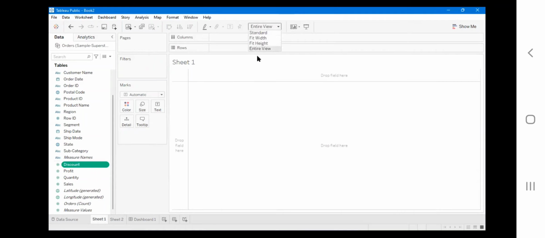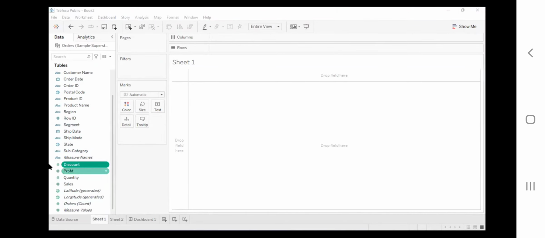You can do it standard. The most preferred way is the entire view itself. So this is with respect to the workbook interface. All right. Any doubts? Any queries you have? Or else we can just move on with the first visualization over the data.